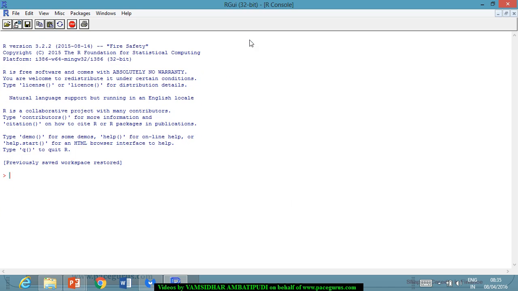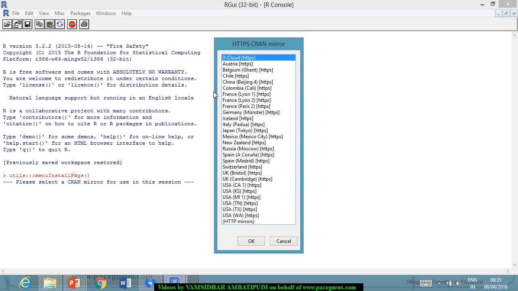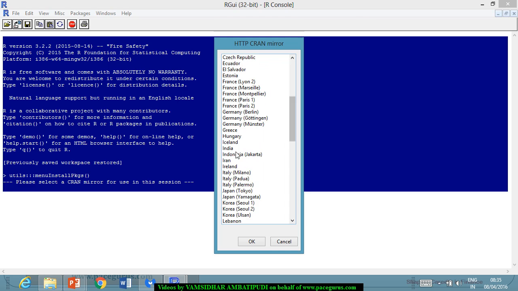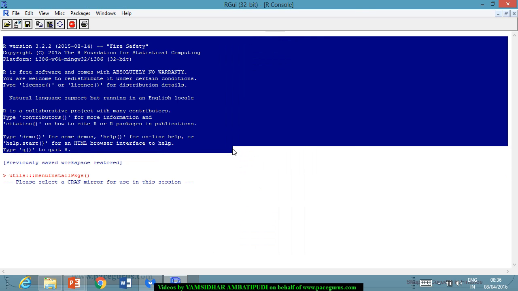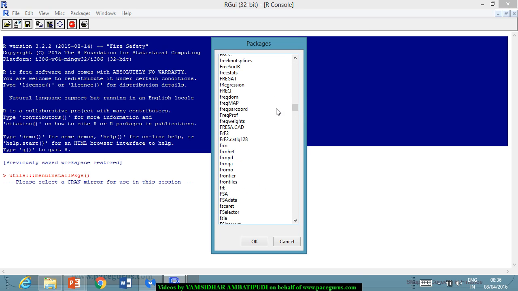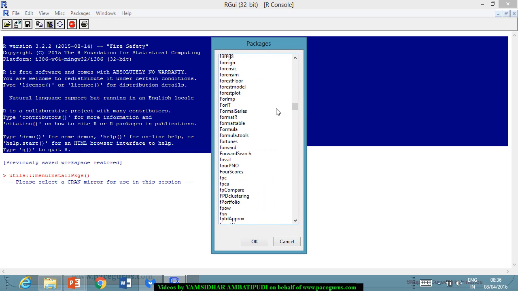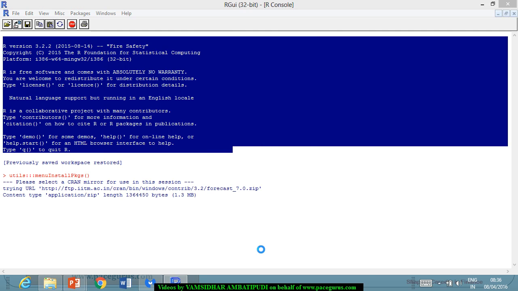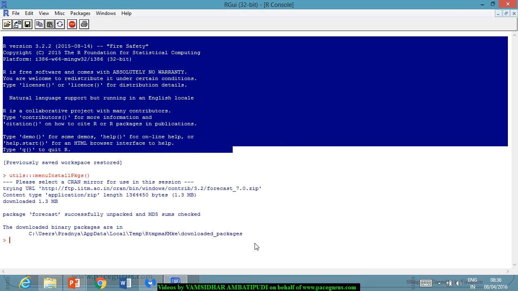So let's install a package called Forecast. I'm installing. I'm selecting India, and here is where I'm installing a package called Forecast. So this package is installed successfully.